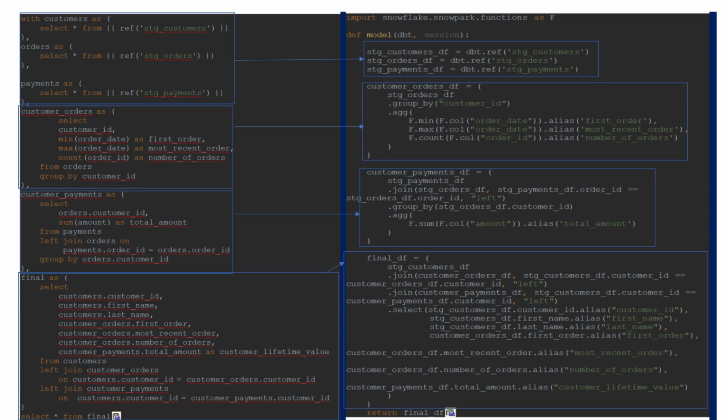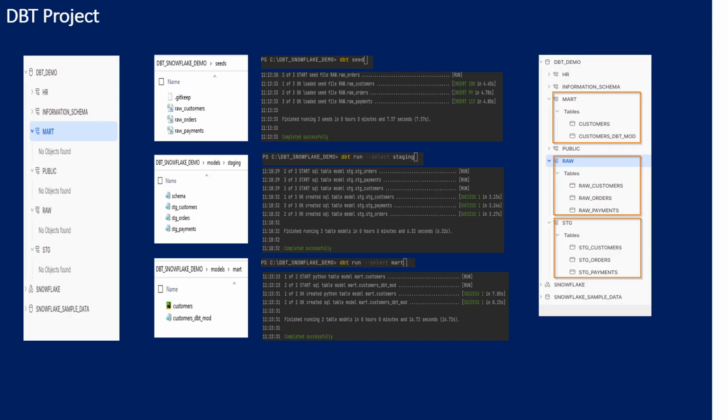Here we have on the right the model based on Python, and on the left the model based on SQL. So we should have the same output. Here it is the same code but written in a different manner. On the left in SQL, and on the right it is written with Python. So let's start the demo.